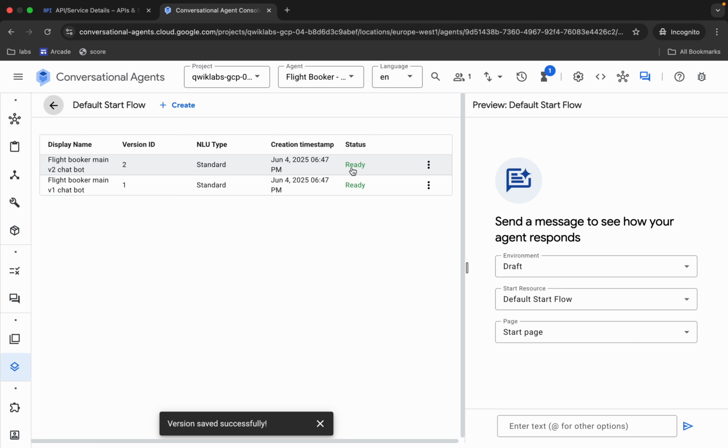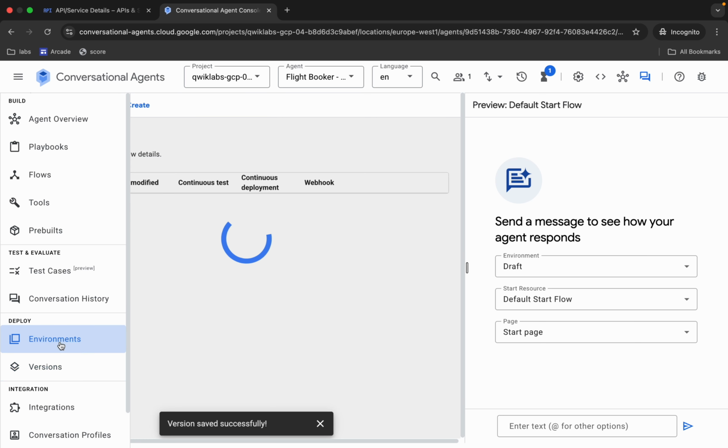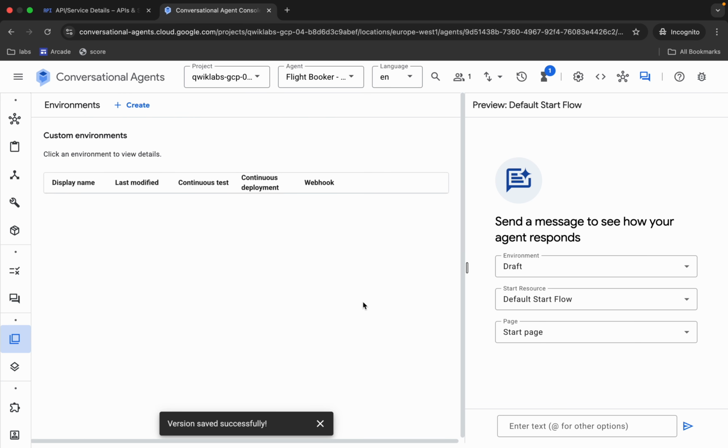And as you can see, both statuses are showing as ready. Now we have to assign these versions to our environments. For that, let me come back over here and click on this environments, and here we have to create two environments. Now I recommend you please watch the video carefully, because I know most of you guys miss this point.